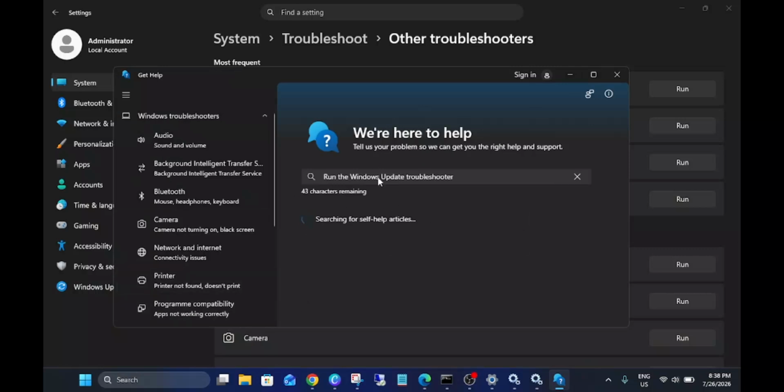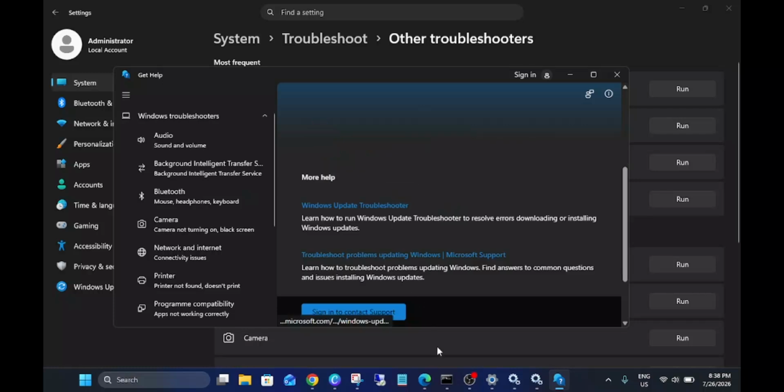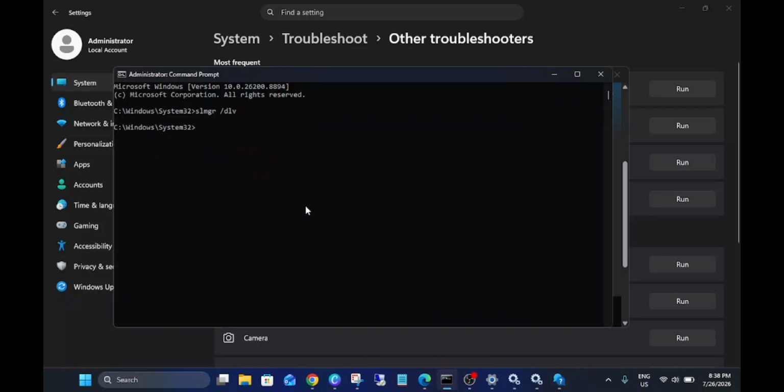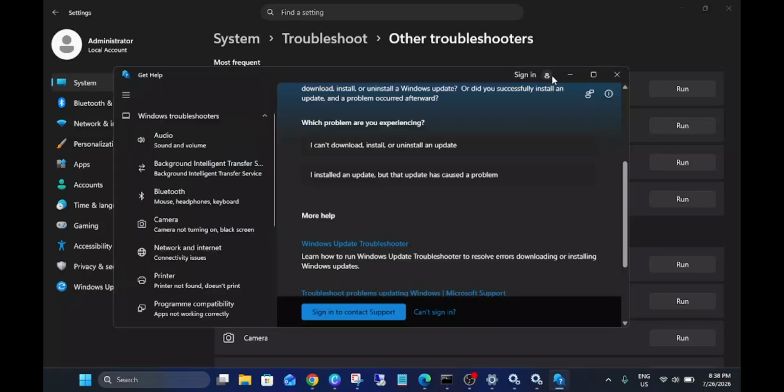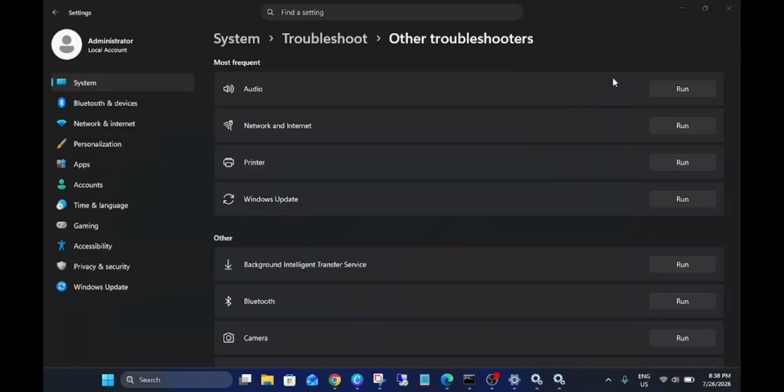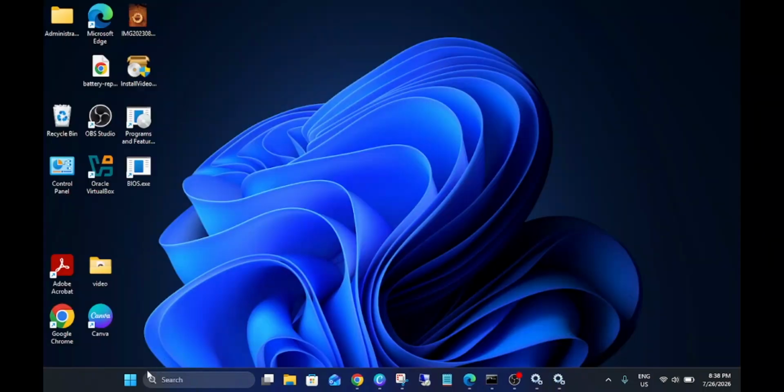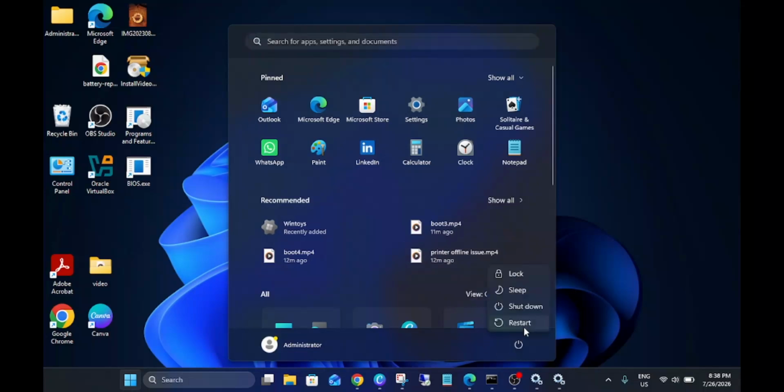If your issue is still not resolved, then what you can do is you can open the command prompt here and type here this command: sfc /scannow. And once this command is completed and all the steps are followed on your system, just restart your system and the issue should be fixed.